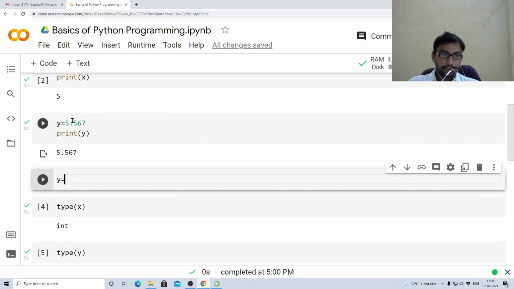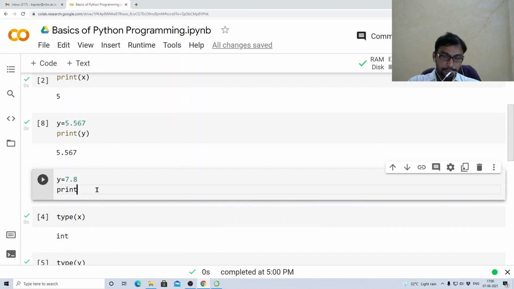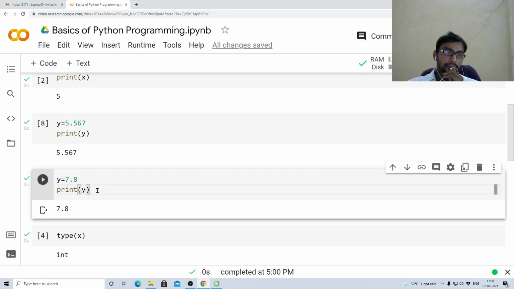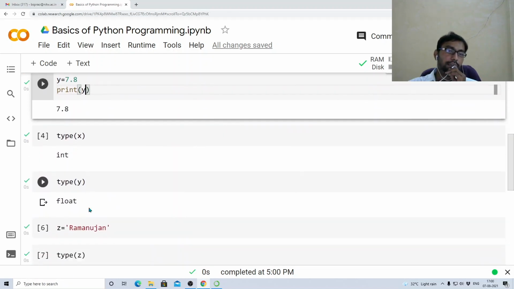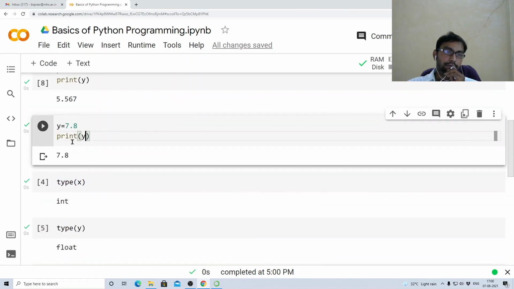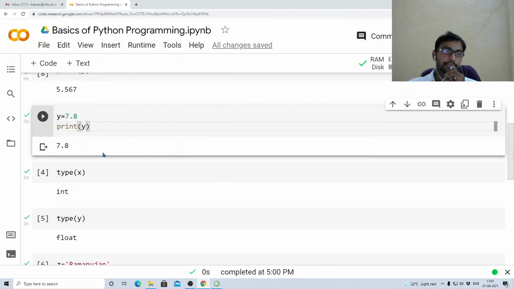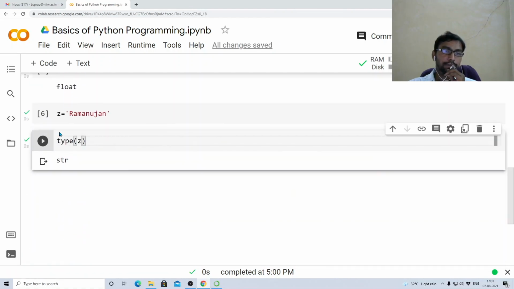So y equals, let me change the value to 7.8. You see, now let us print the value. Print y. It contains 7.8. That's why the name variable was given. Although it looks funny since I am explaining why the name variable was given, if you are new to programming languages, then it makes sense.